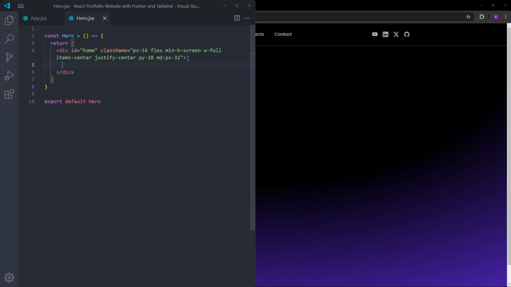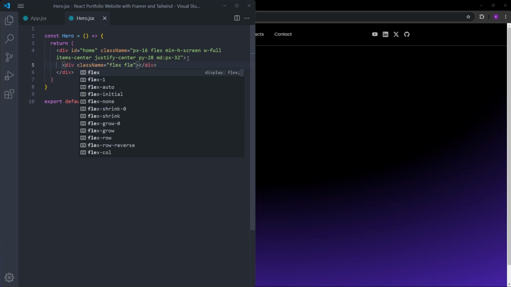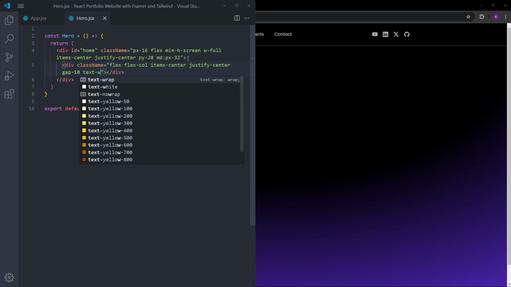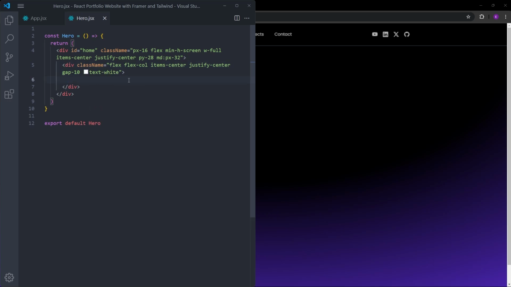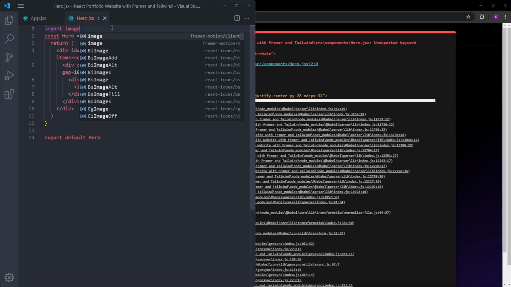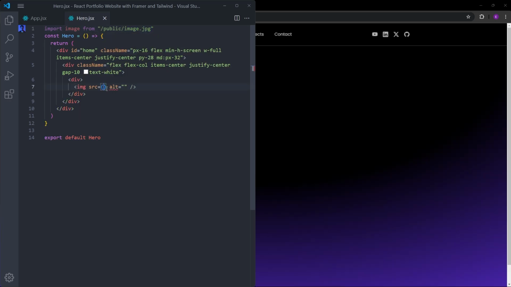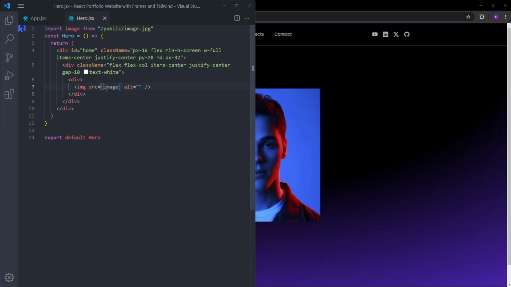Inside, we're going to create another div, which is going to be another flex container. Flex direction column, and center the items. Gap 10, and the text inside is going to be white. Inside, we're going to have this div with the image inside. Let's import the image that we are going to use. The image is inside the public folder, so dot slash public image.jpg, and using curly braces, let's put it inside this image.